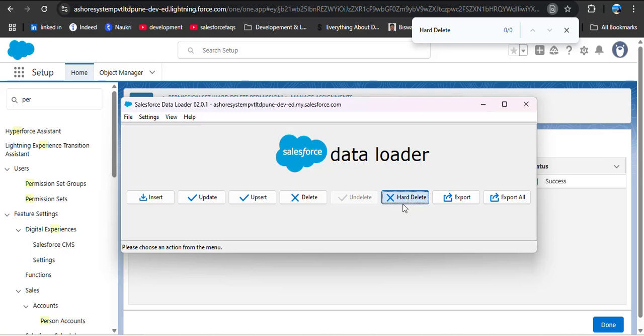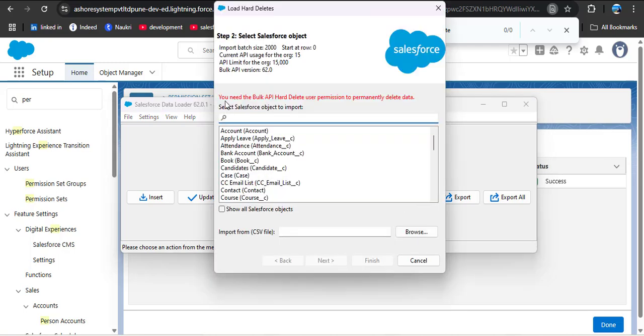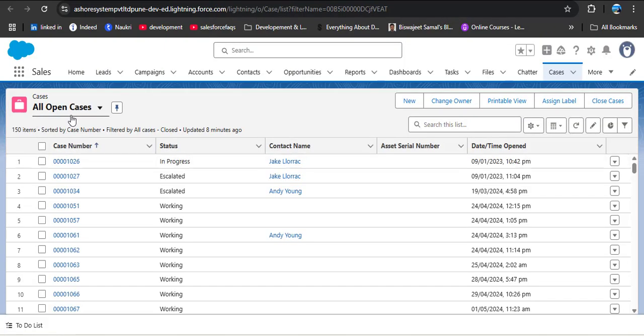For that, click on this button. And now here you can see you need the bulk API hard delete user permission to permanently delete the data. So we have assigned the permission set, so now we can use this hard delete operation. So here I am selecting these cases. Before that, let me show you the cases that we have in the Salesforce org. Here you can see all open cases. In total I have 150 cases.